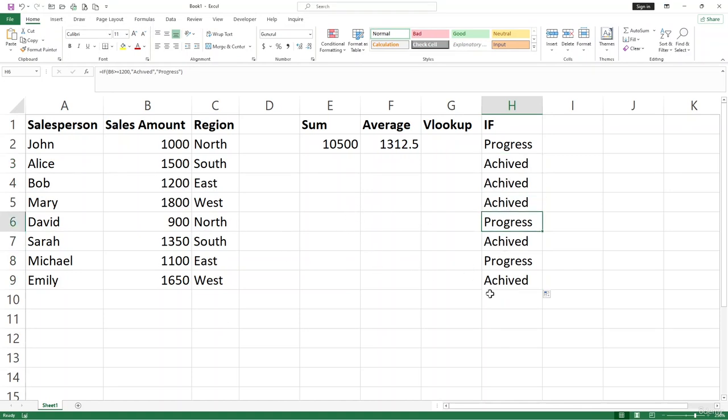Moving forward, we have VLOOKUP, which is perfect for finding specific data within a table. You use it to search for a value in the first column of the table and return the corresponding value from another column. So it's like a digital lookup. Let me try to find out Debit's sales amount and also the region. I can easily use it.